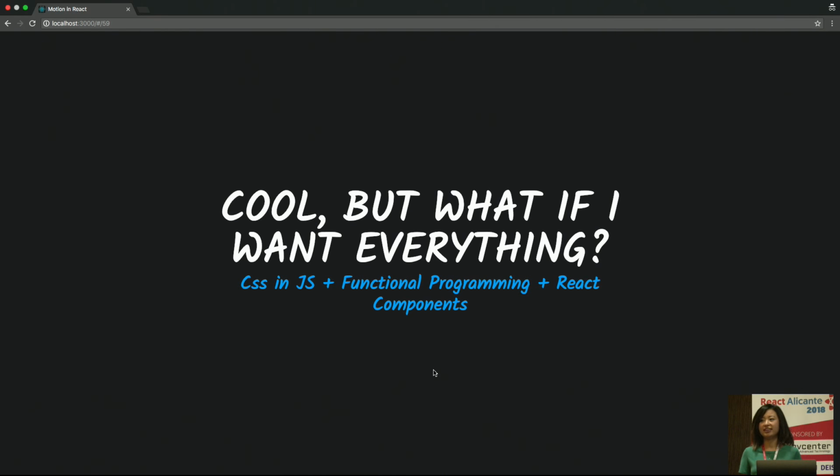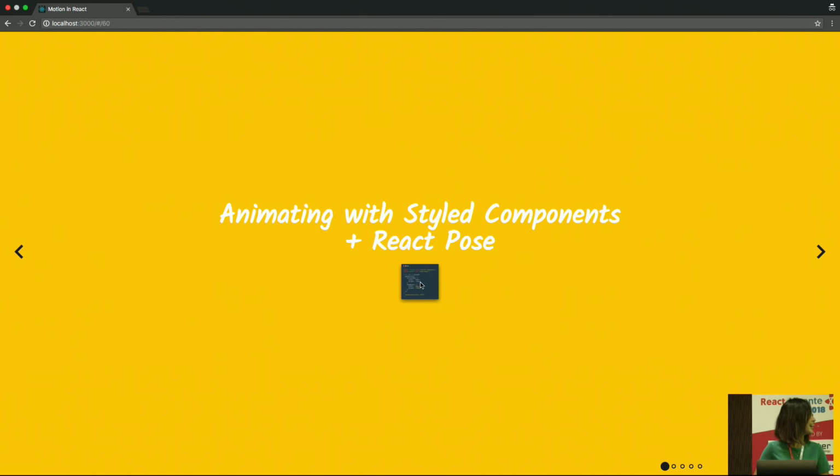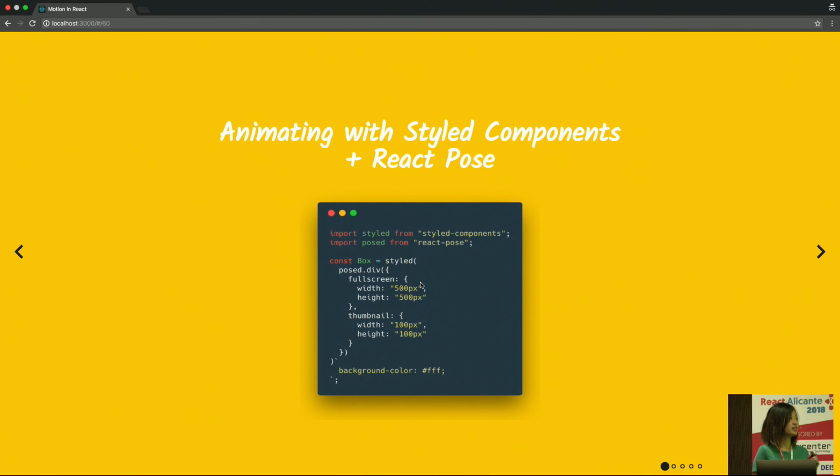Cool, but what if I want everything, right? I want CSS and JS, functional programming, and React components. Give me the world, and React will give it to you. My favorite pattern to do this so far has been using styled components with React Pose. So React Pose is a library written by the same guys who wrote Popmotion. So you'll see that it's wrapped in a styled component, but all you do is provide this configuration object. So again, we don't care about duration or timing. Just like React Motion, we let the property that you configure figure out whether it should use a tween or spring motion. And all you do is provide it a prop called pose that lets you toggle between these different states, whether it's full screen or thumbnail mode. And I love the simple API of it. And I think it works well in the long run.